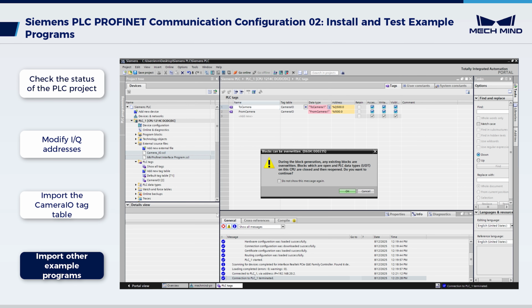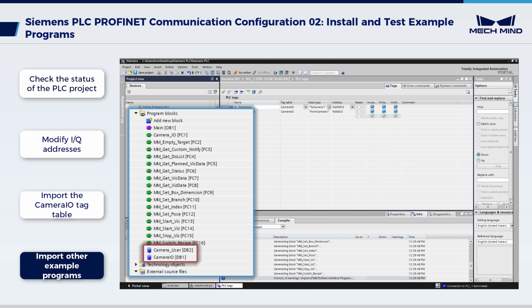Camera User DB2 is used to store user data. Camera I/O DB1 stores the input and output data exchanged between the PLC and the Vision system.